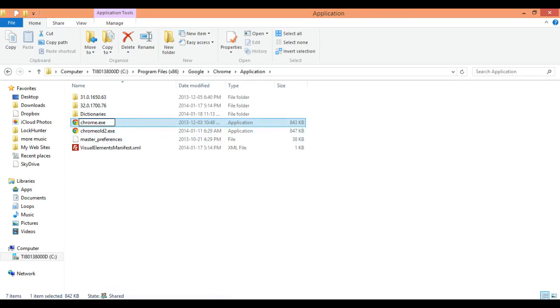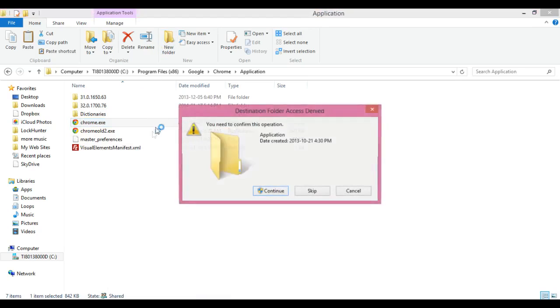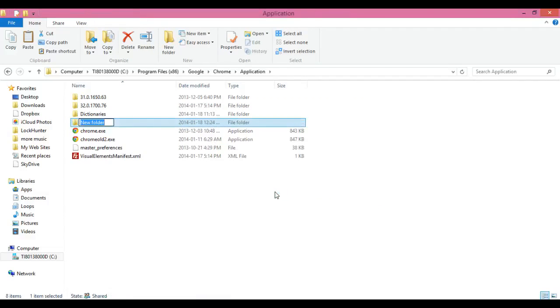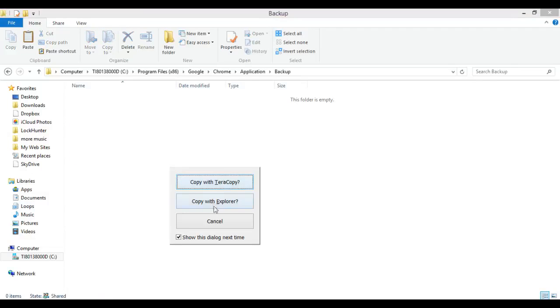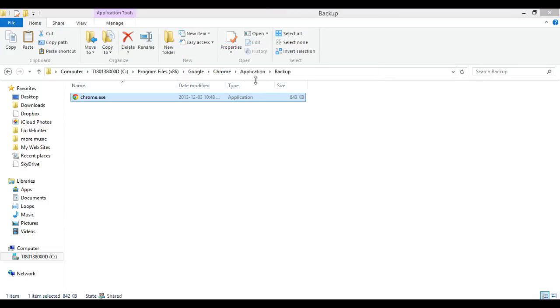And then we're going to copy the chrome.exe. We're going to create a folder. You might need some extra permissions. We're going to make a backup folder. And we're going to go into that and we're going to paste it there. This is just so if they ever change it again, you'll always have a copy with the arrows on it.